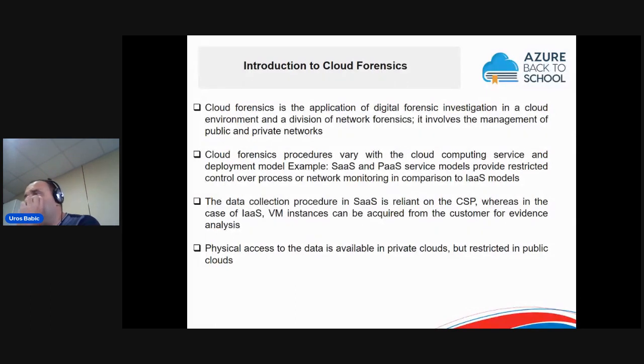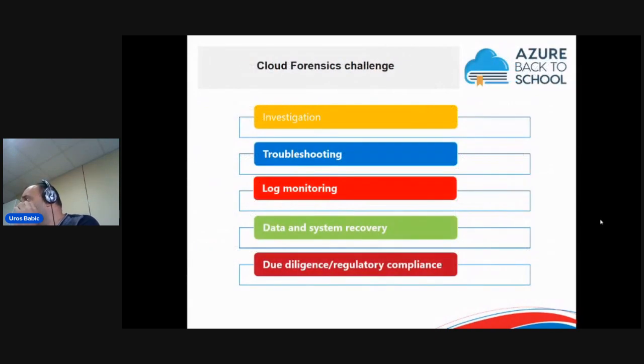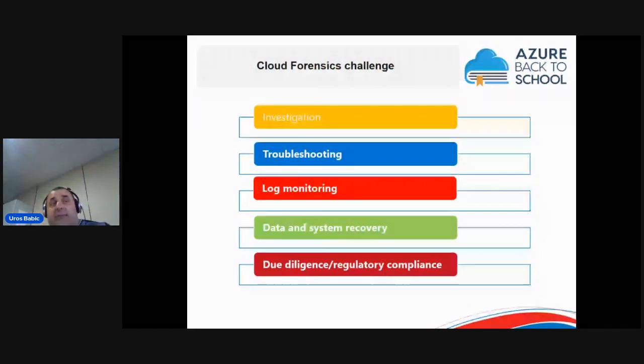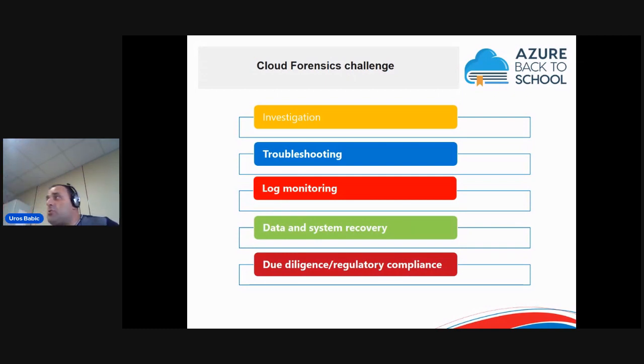That is a very important part of how we explain this. You can see that is some of the challenge, but there are definitely a lot of other challenges. Investigation involves investigation of organized cybercrime, for example, policy violation and suspicious activity in the cloud ecosystem, but you can also use it for troubleshooting, from the point of view of functional, operational, and security issues, for example, in the cloud ecosystem.